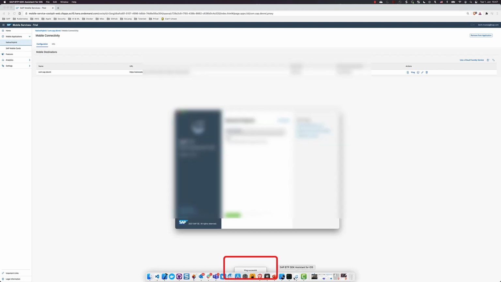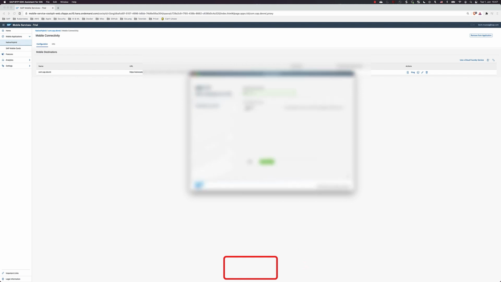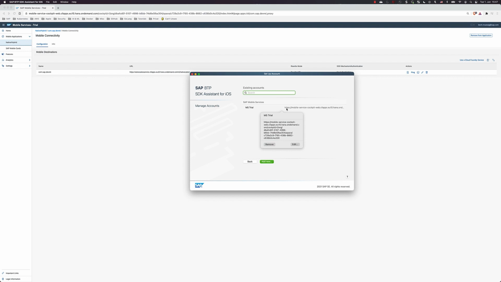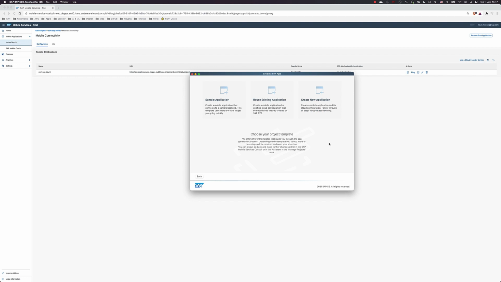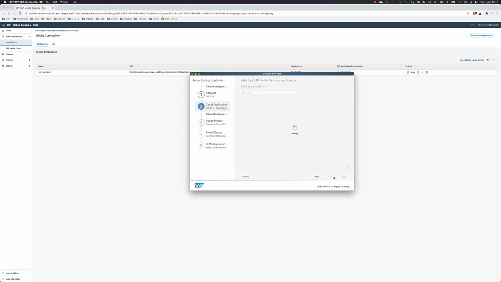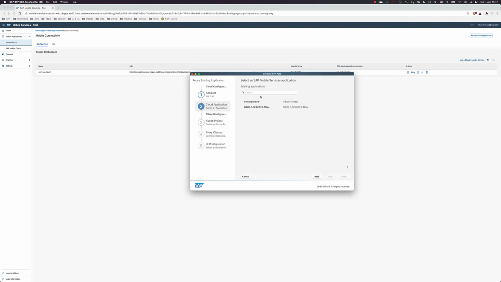Then here, I got the SAP BTP SDK assistant for iOS, and you can see I connected the assistant with my mobile services account already. So let's say create new, and here I can say reuse existing application because I got this application already defined, and we select the account. Just do a quick log on. And here I can see the Advocates app already being in there. And I say next. And here I can create the Xcode project. So I just call this Advocates app.